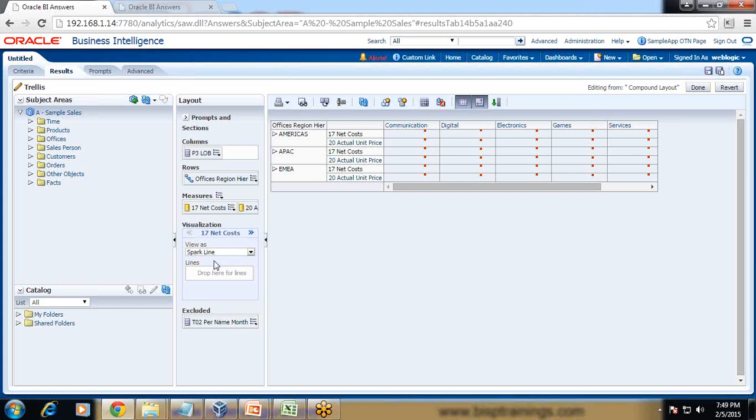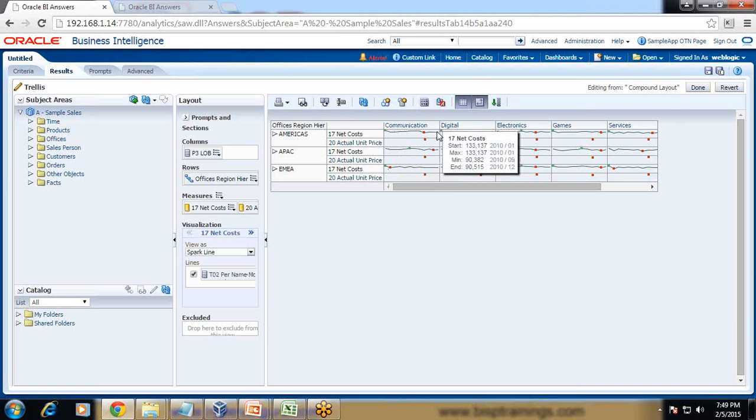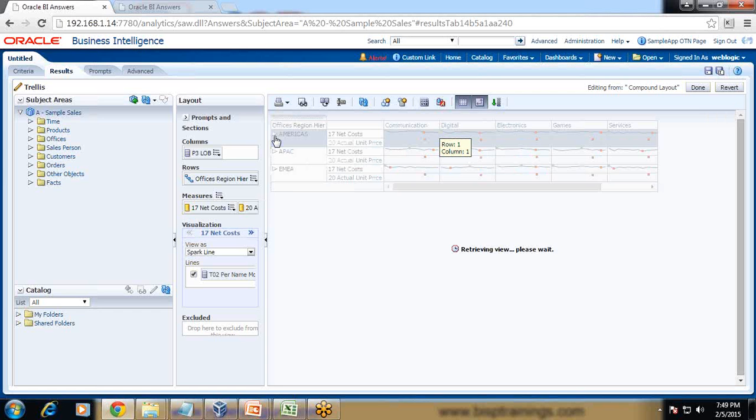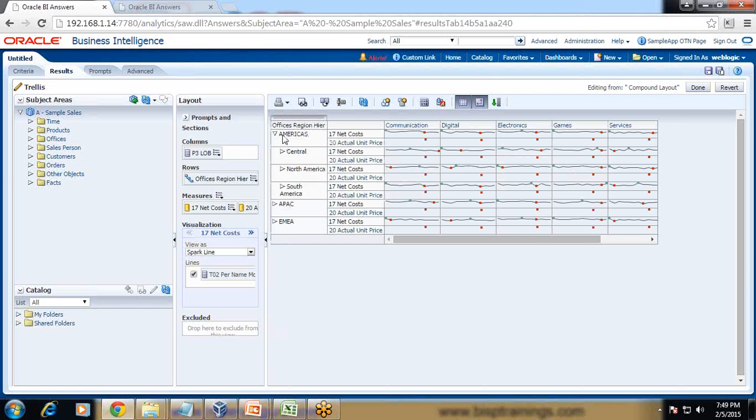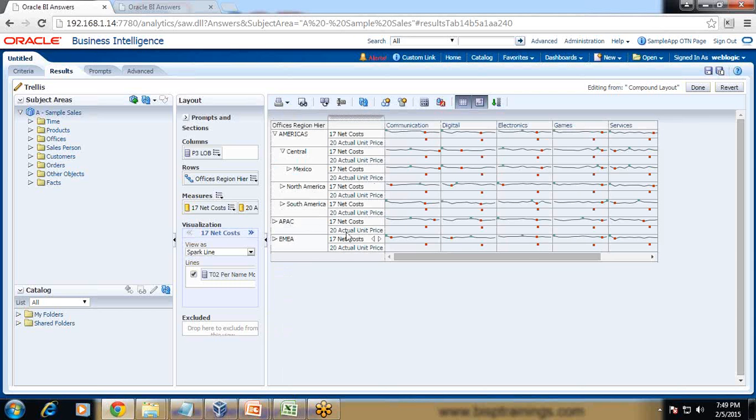Okay. I also would like to see with respect to different time periods. So I drop my time dimension over here on a line, because it is displaying the dot. Okay. So I place it on a line. So with respect to different time periods, for 12 months for a given year 2010, my net cost and actual unit price, isn't it? Because we have used a hierarchy, we can further drill down. I click on America from region to territory, territory to province, I mean country to province. We can further drill down to this. So Trellis view gives you a very detailed view in a larger way to compare your multiple measures and multiple dimensions in one go.